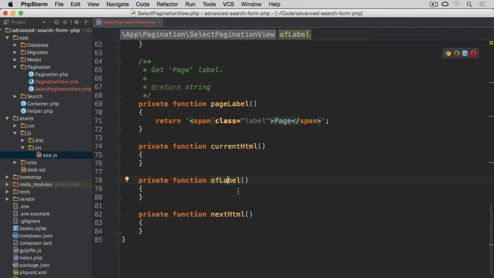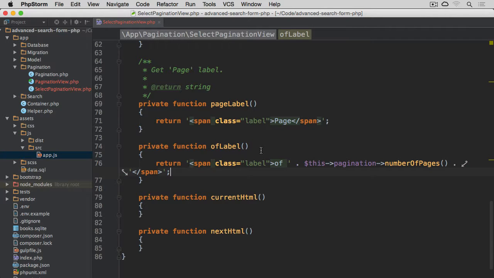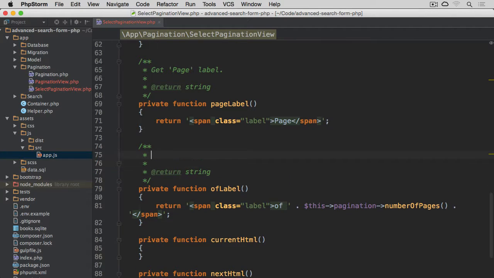HTML, actually let's move this of label right after, and let's do this one first, which is going to be returning a span with a class label as well. And in between, we're going to have of, and then how many records. So this pagination number of pages, and let's close it with the closing span tag. So this is page, then we're going to have this select drop down, which is going to have the selected current page, and then of so many pages. So page, say 1 of 20 or something like that. Okay, let's add the doc block to this of label as well. It returns string, obviously, get of, and then a question mark to indicate number of pages label.